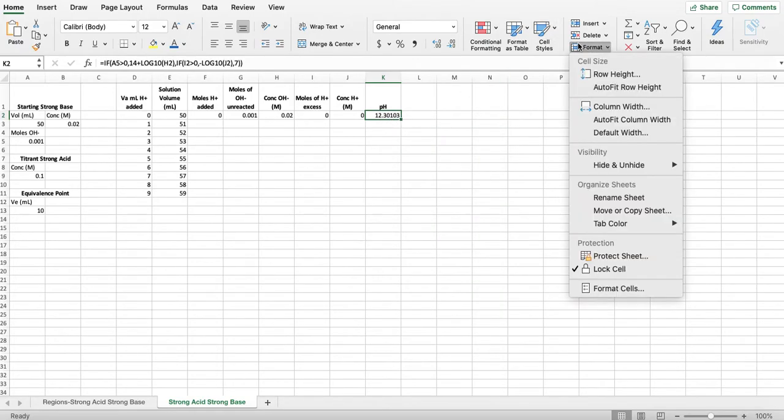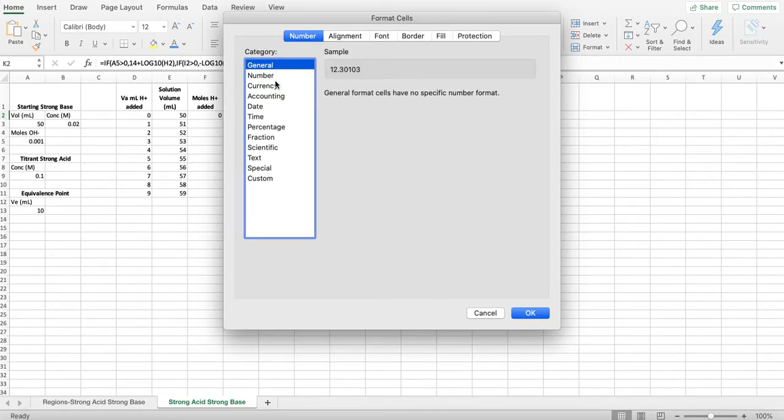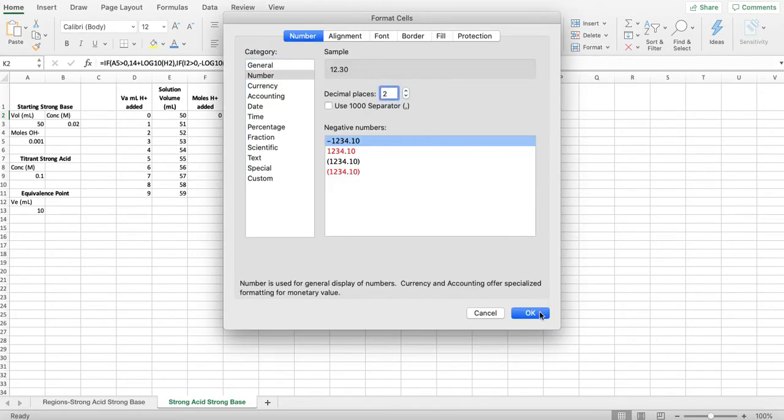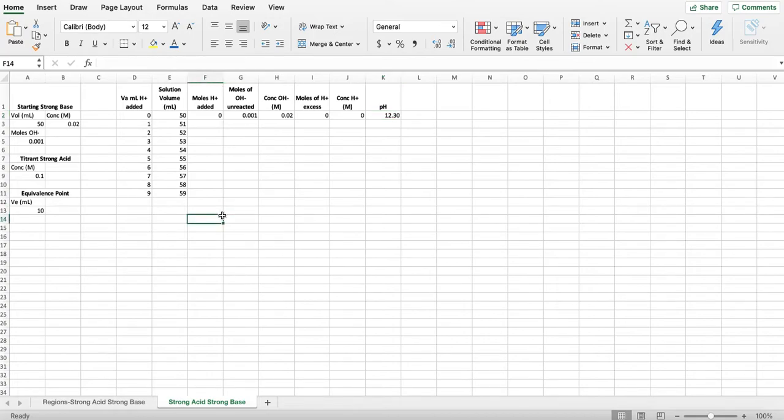And we can format to 2 decimal places. So now that we have taken care of the regions, and we don't need them or care about them anymore, we can just go ahead and fill in column D, and one drag down, and we should be done.